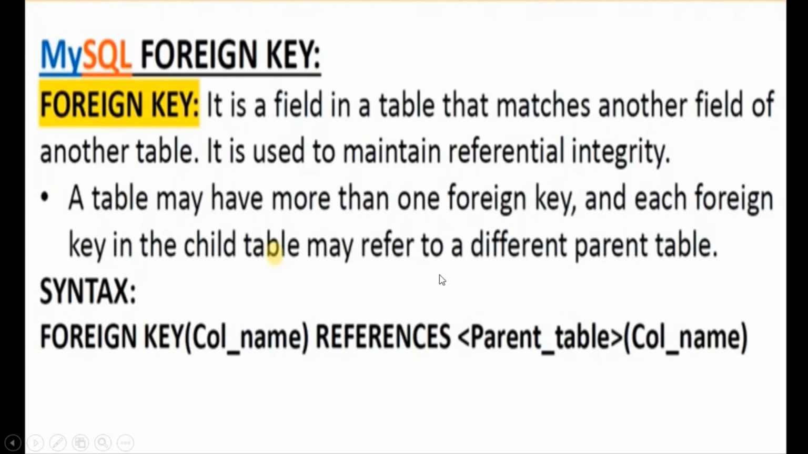If you want to join those two tables, share the data of those two tables, connect the data of those two tables, then we need to follow this referential integrity rule. And to implement this rule, we must have a foreign key. In a table we can have more than one foreign key. For defining the foreign key, you need to write foreign key, then the name of the column to which you are making foreign key, then the references keyword is to be attached, then the parent table.